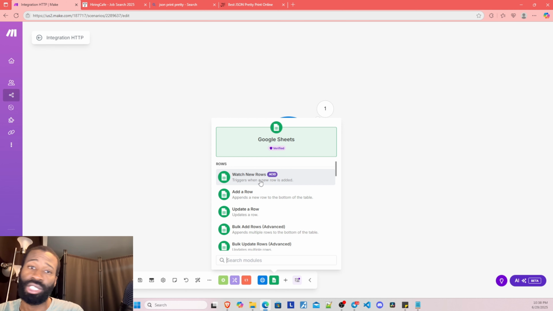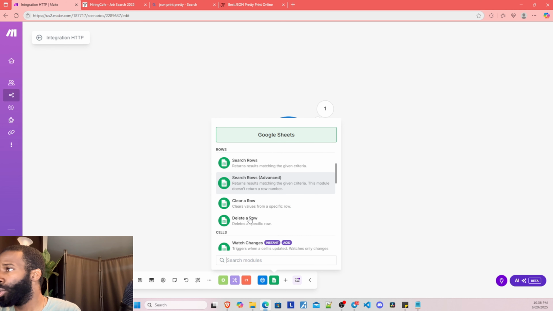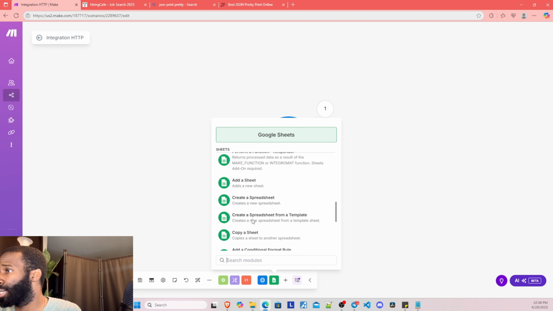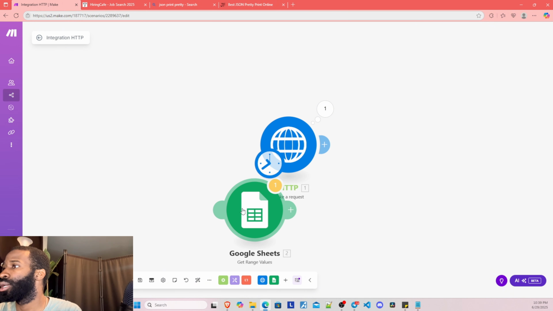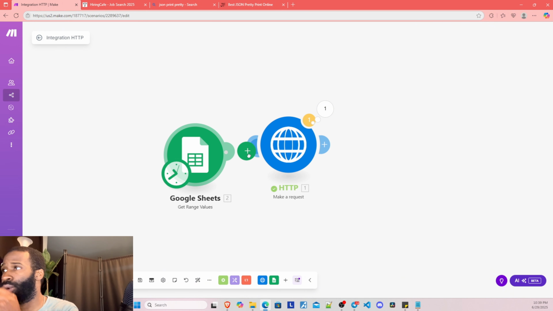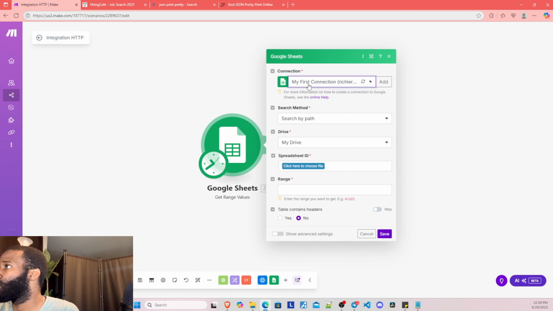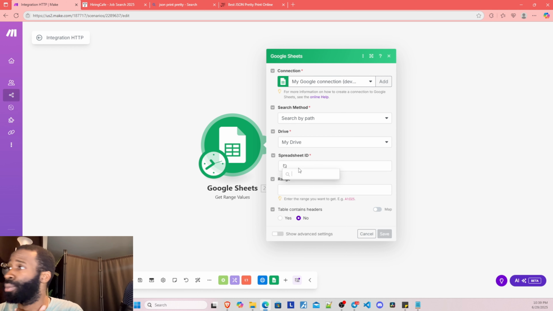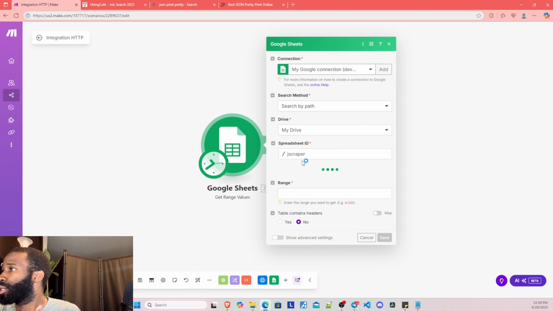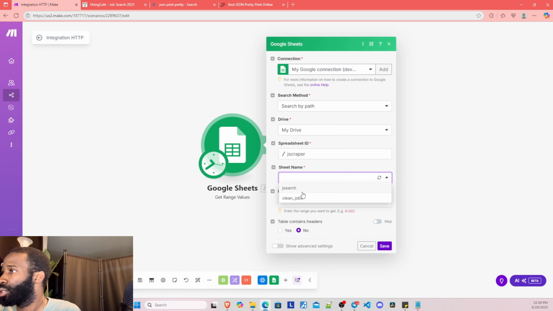I already have a Google Sheet from earlier where we will store the preset job terms. So what we want to get here is get range values. This will be our new trigger. So for our Google Sheet, we are going to connect it to the Google Sheet from earlier, the J scraper. We're going to use that. The sheet name is the J search.